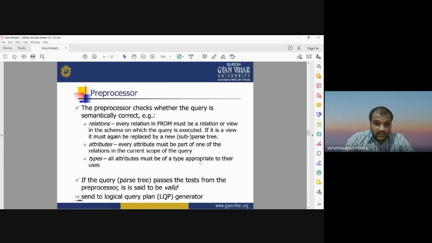If the query passes the test from the preprocessor, it is called valid. Whatever syntax you have written will be checked by the preprocessor. If it is written in a correct way, with all the relations, attributes, and types in a proper manner, then it will pass the test done by the preprocessor, and it is known as valid.